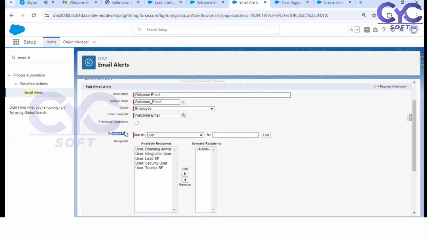If you want to send regularly to particular persons, then directly you can select the users. See Dhanraj admin or integration user, lead, security trainee. So to whom you want to send, directly you can select that particular user, and every time whenever an employee record is created, this particular email notification is going to be sent to these particular persons.